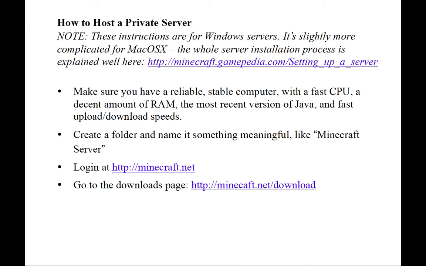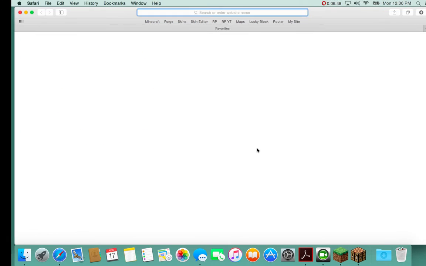The instructions that I'm going to walk you through are for Windows servers. It's a little bit different for the Mac. I'm actually demonstrating on a Mac, which is another reason why I'm not going to demonstrate it for you, because there are a couple extra steps that you have to go through when you're doing it on a Mac. In fact, let me just go here and show you.